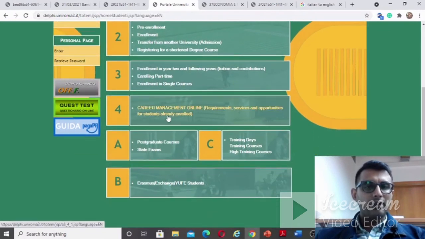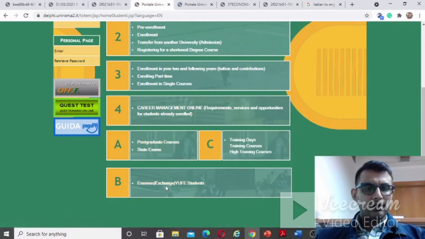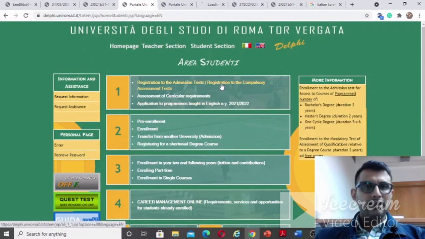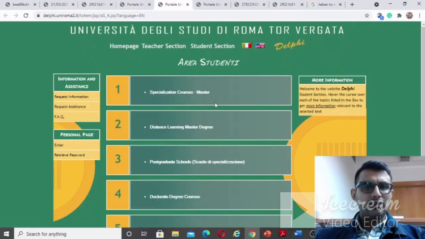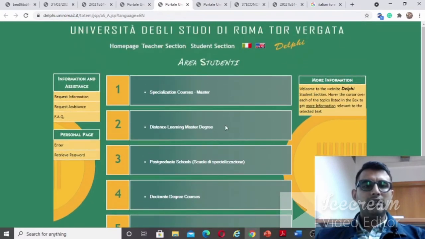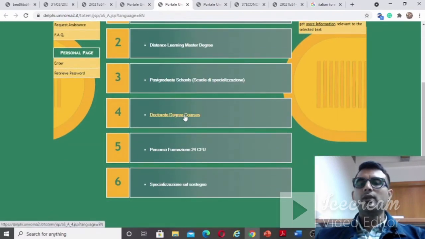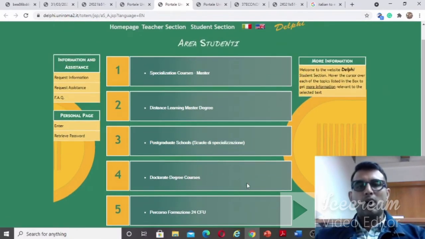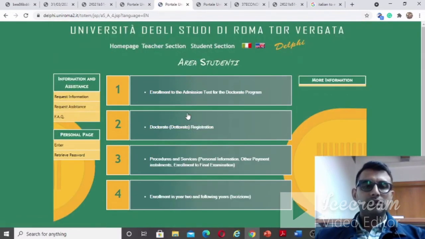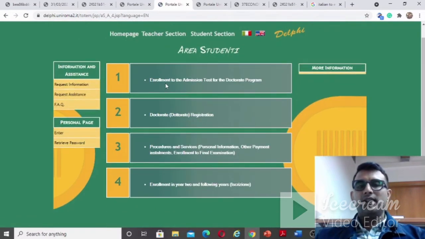They may have a separate column. This is for jobs, postgraduate programs, postgraduate courses. Let's see what this is. Erasmus, no. Okay, let's see these links as well. Specialization master, yes. If you see here, when I click on the courses, here are the doctor degree courses. So you have to be very smart in searching where your required field is available. If I click on doctorate courses, okay, yes, enrollment to the admission test.